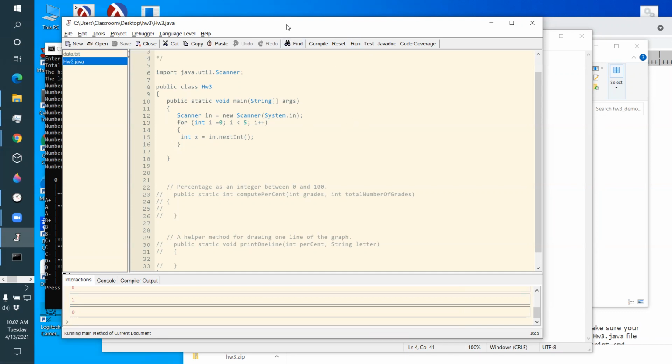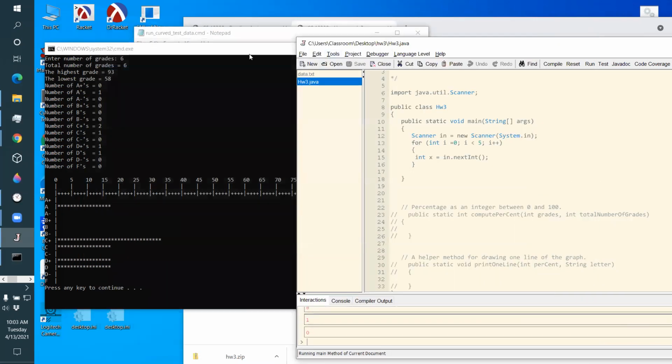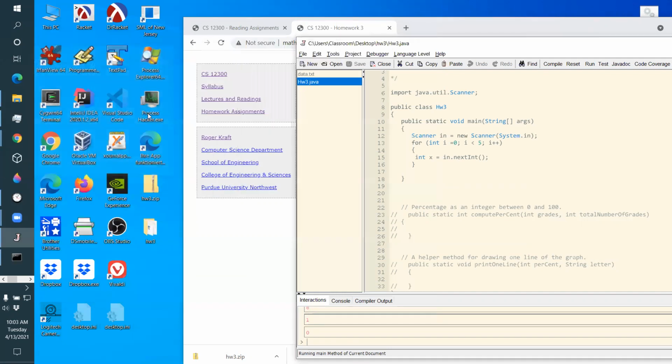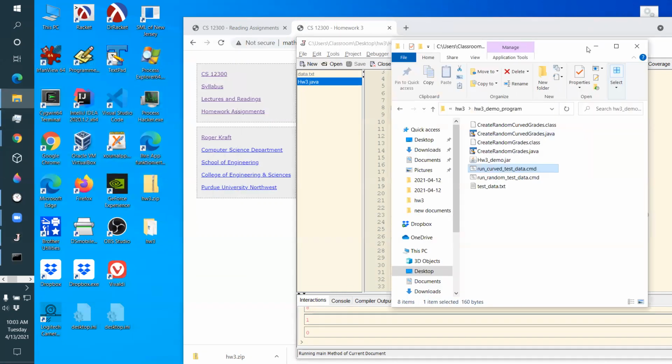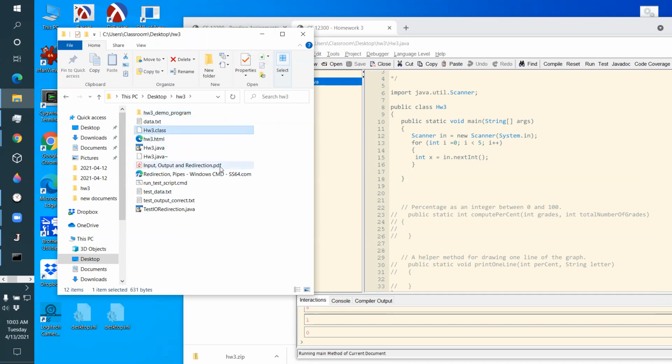Okay, now notice that the program I just created, it's in the homework 3 folder. See, I just created that class file. I can run that program at the command line if I want to. So here's how you would run that program at the command line.